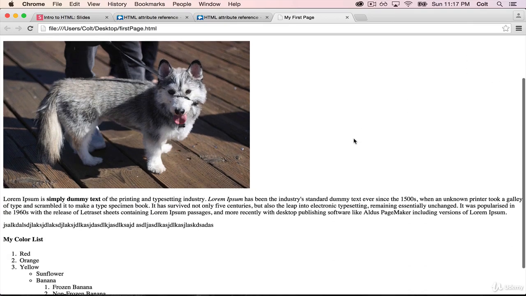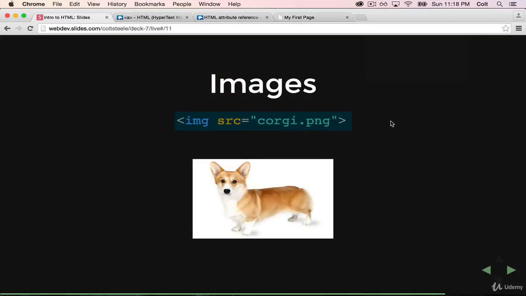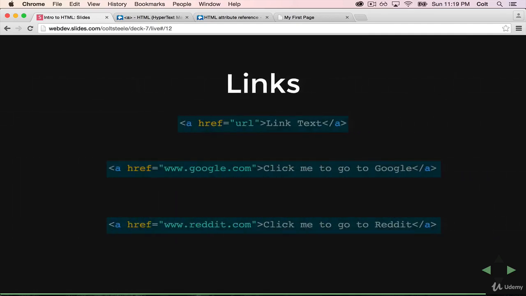And there we go. We've got an image tag. So another type of tag that uses an attribute is the A tag, which is how we make links. The A tag, it stands for anchor tag, is really important. It's how we create links to other web pages.